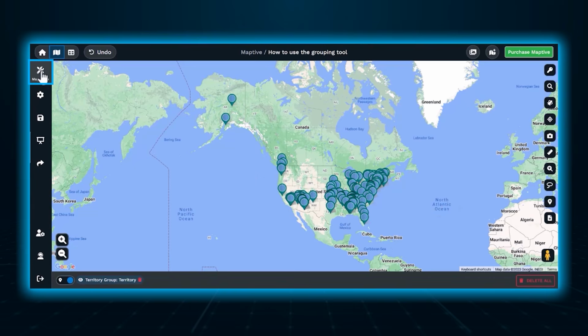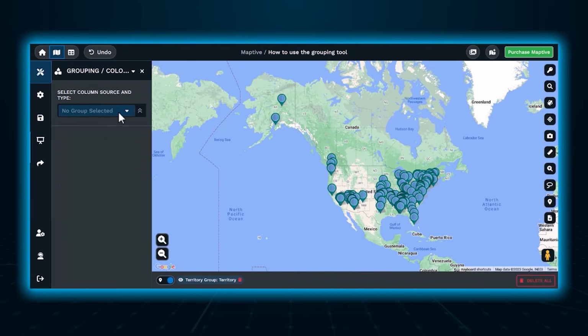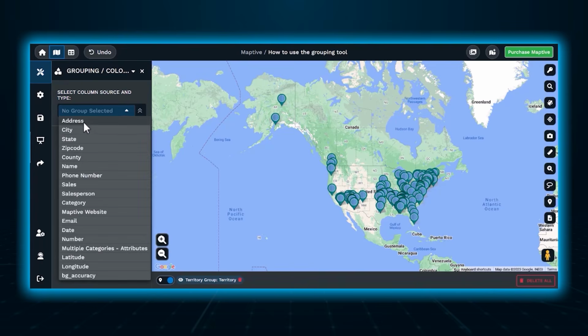We're going to go into Map Tools here on the top left, and then we're going to go into Grouping or Colored Pins. In here, you have a pull down. This is showing us every column in my data. Your columns will be different. You can group by any column in your data that makes sense to group by. Address doesn't really make sense, but you can do city, state, even zip code if you wanted to.